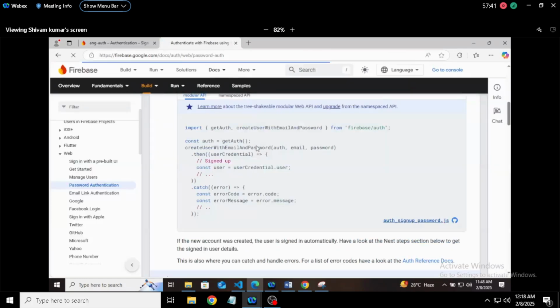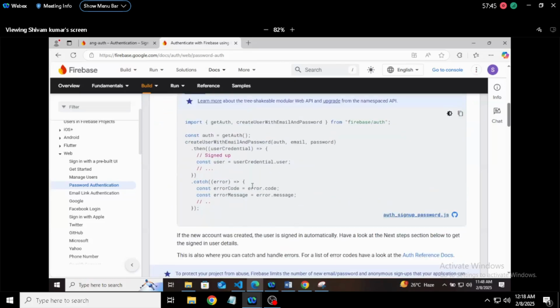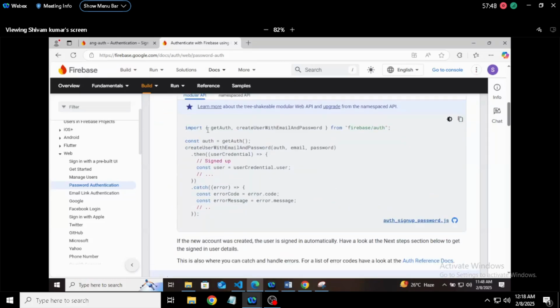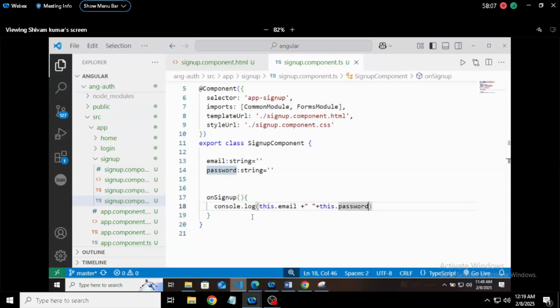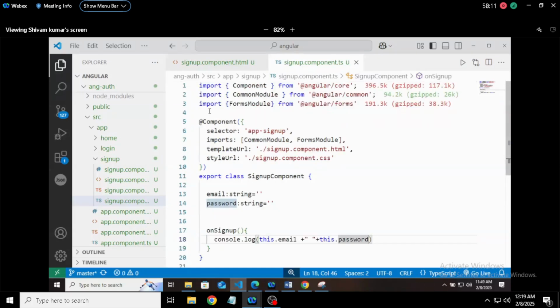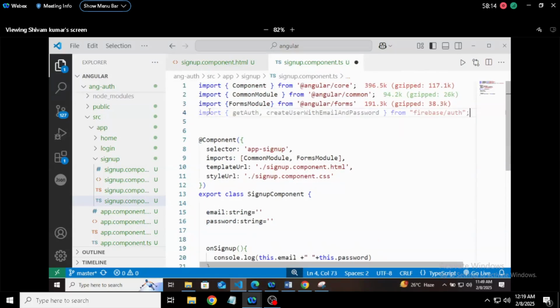So a documentation will come like this. You will see this particular code, that import, this code is given to you by Firebase. First you need to copy the first line. We have already installed Firebase by writing npm install firebase, remember? Now you need to import this and remove this getAuth. You have to import createUserWithEmailAndPassword from Firebase.